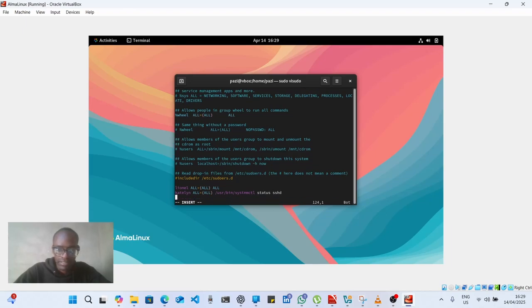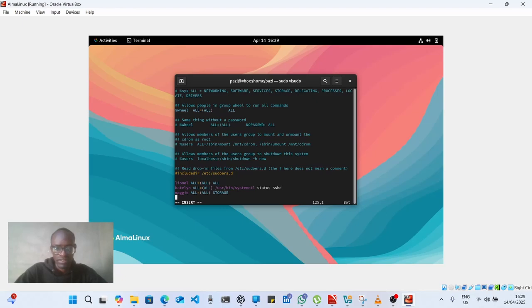And then we go down to Maggie. So Maggie should be able to execute on all machines the following command. So everything, all the commands that are found in storage above, Maggie should be able to execute that. So I'm going to storage. That storage has already been defined above. So I'll go with storage there. So that is fine. So I've just listed the various commands that these three users can execute.